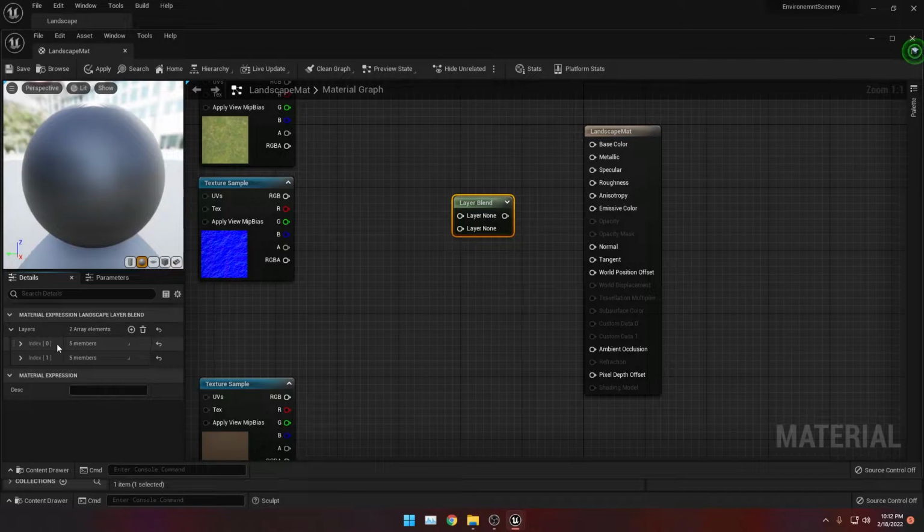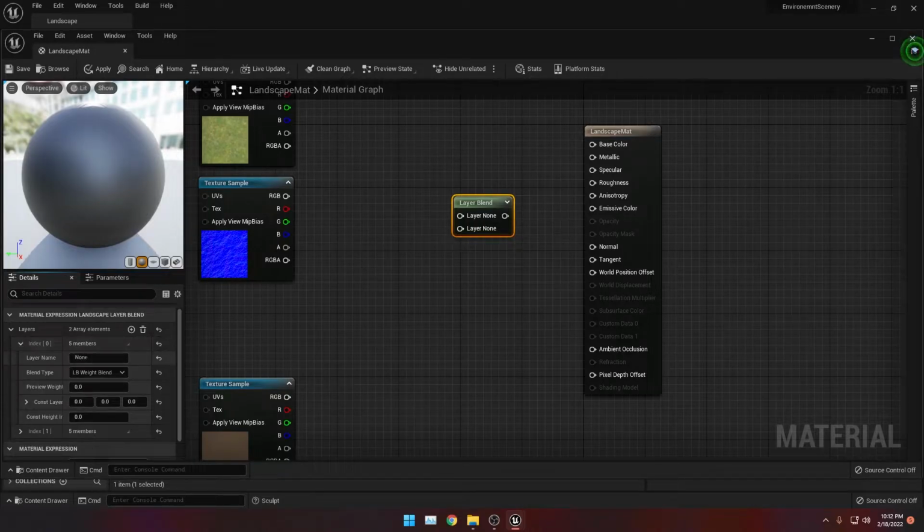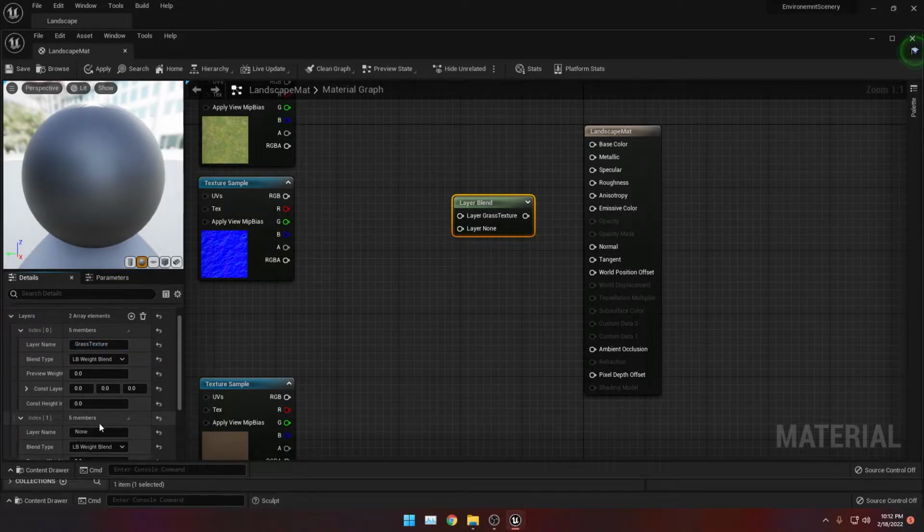Let's rename our first layer to grass texture. Next is the dirt texture. Okay.